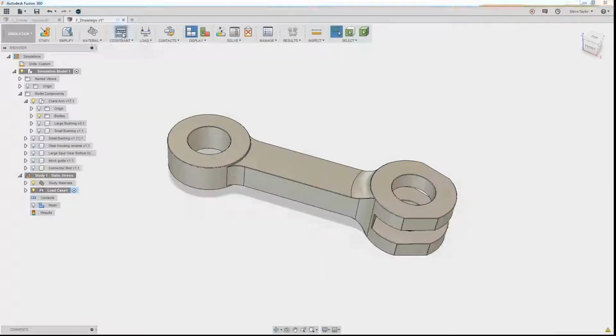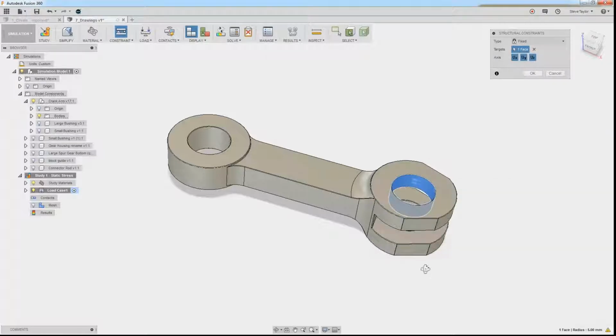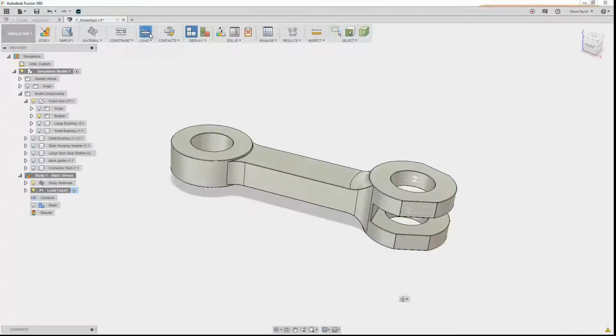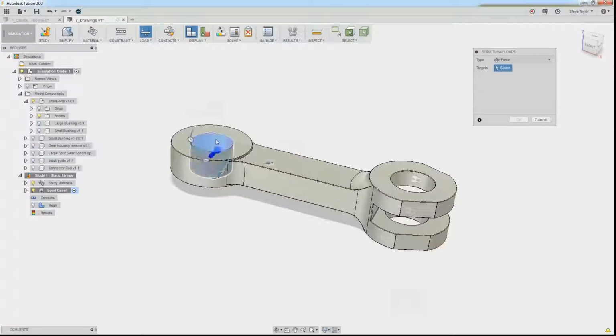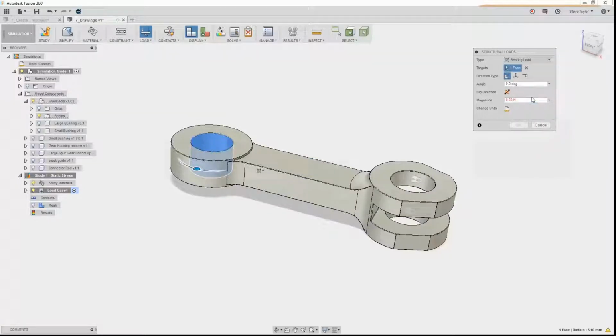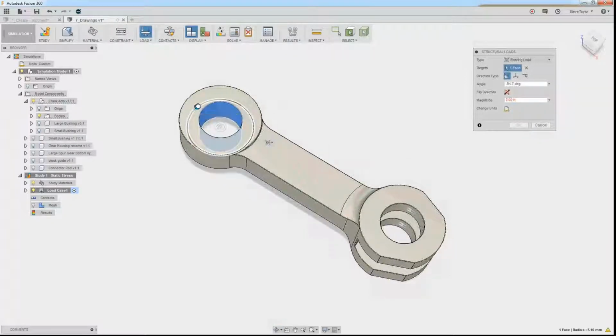So if I now go to Constraint, and I want the inside of that and the inside of that to be fixed, I can change the axis, the angle slightly. If I go OK, they are now fixed. On this side, with my structural load, I can click on the inside there. I want to change from force to bearing load. I can change the angle of the bearing load. So if I'm spinning around here, I want it to be pulling outwards.